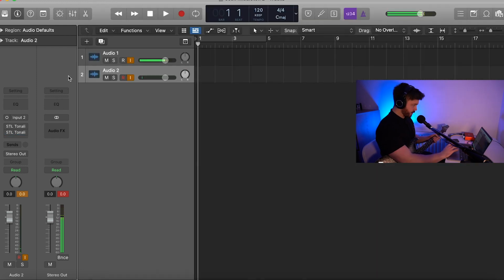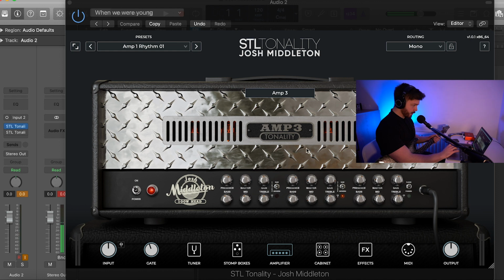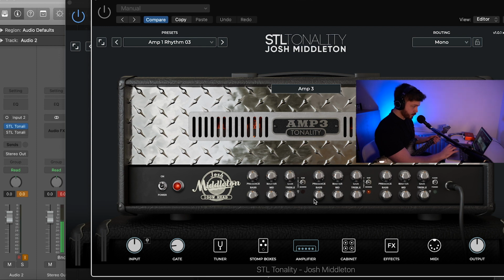So let's just turn this off, close it up, and I'll open the one that I created. You can see the gain, which started at about the midway point, 12 o'clock, I've cranked quite a lot. The presence is up as well. And when you open it up, the bass, mid, and treble are all at 12 o'clock. So I had a bit of a tweak around with that.